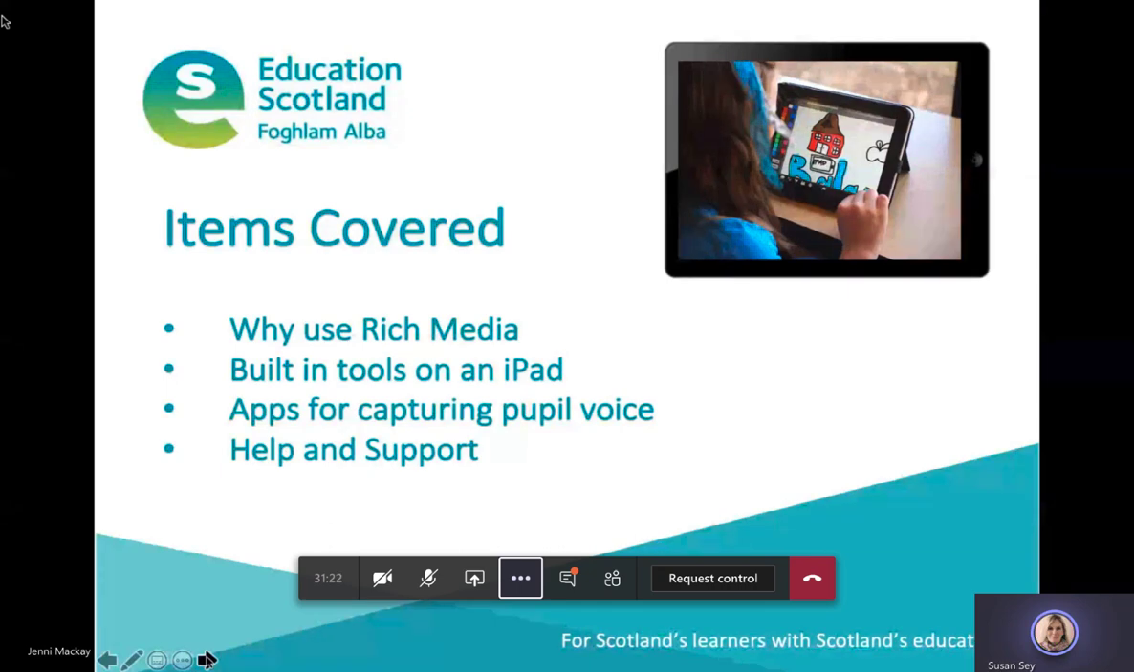Today we are going to be looking at primarily rich media. So when we're using iPads, they're suitable for all ages and stages. They're lightweight, mobile and easy to use. With a built-in camera and microphone, then it makes learning to create rich media accessible to all learners.